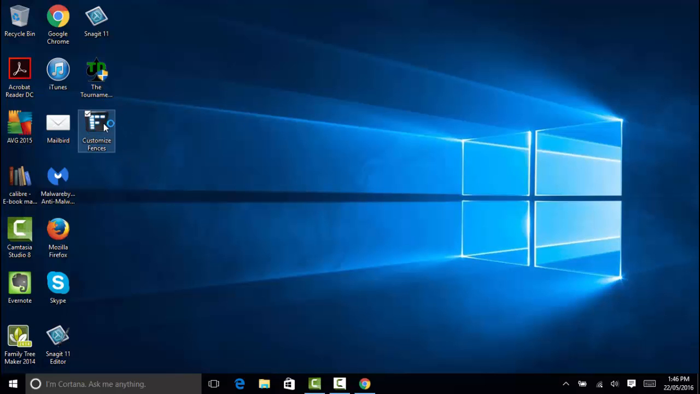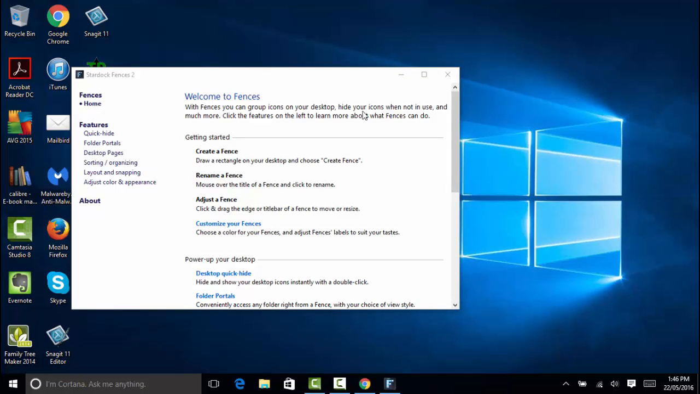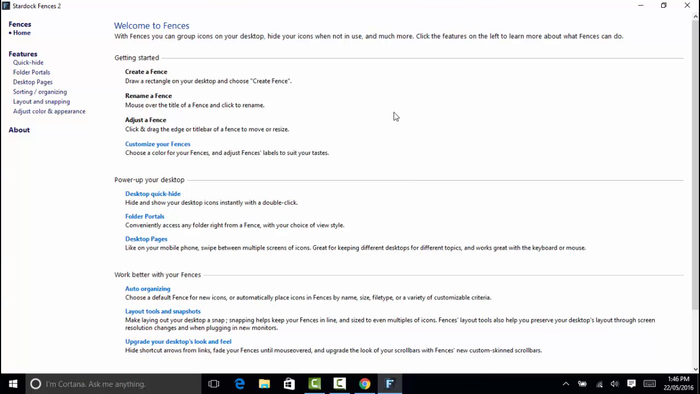So you can actually do it through this customize fences option. So I can double click on here. And it will bring up the configuration menu. So I'm just going to maximize that so we can see all sorts of things. So I'm going to show you how to create and rename fences and stuff actually on the desktop.